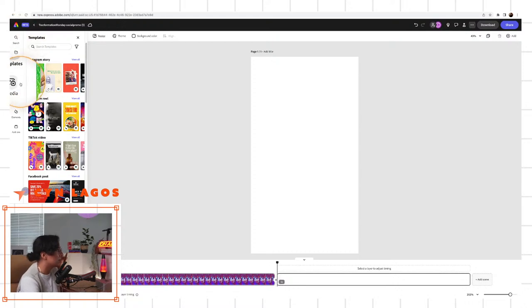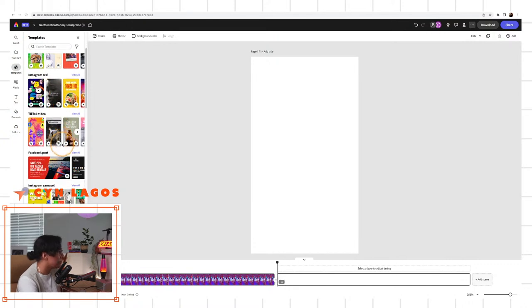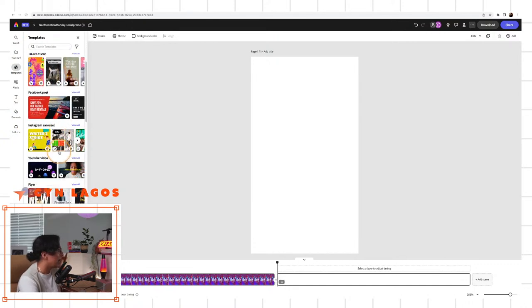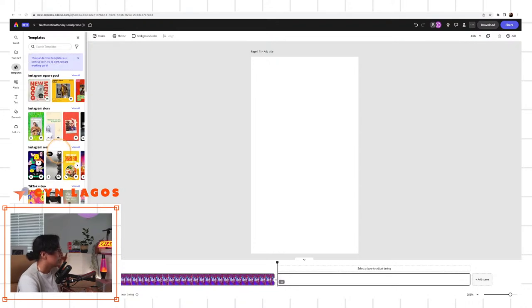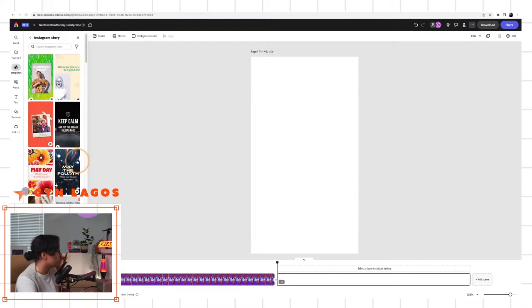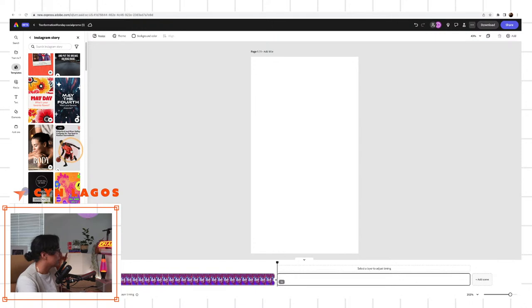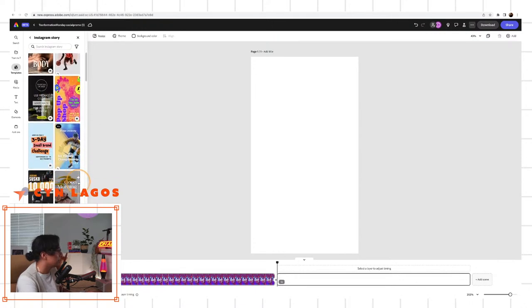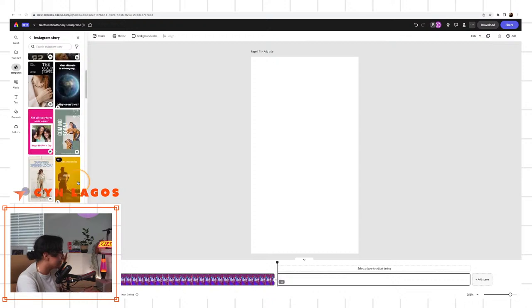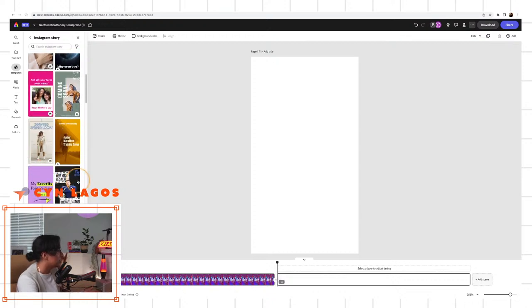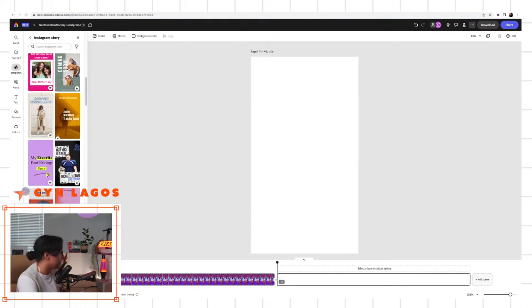So think of all of this as resources, right? Within our resources, we have all of these really neat templates, some of which are specifically for Instagram Reels, for TikTok videos, for Instagram stories. So we can begin with a template here. Let's look at some of these Instagram stories, right? We can create or modify some of these different designs with just the template. Let me see what I may like.